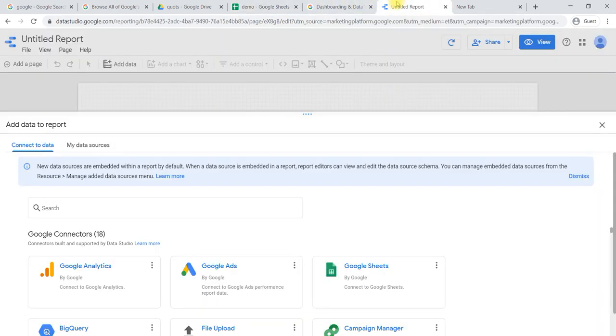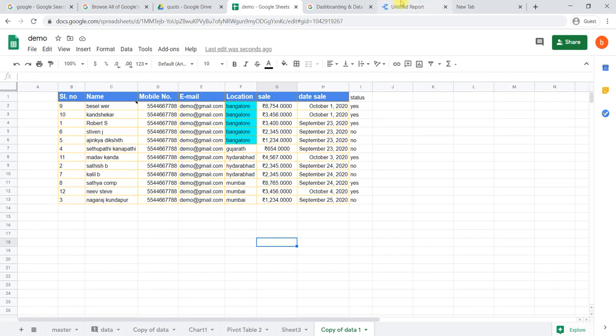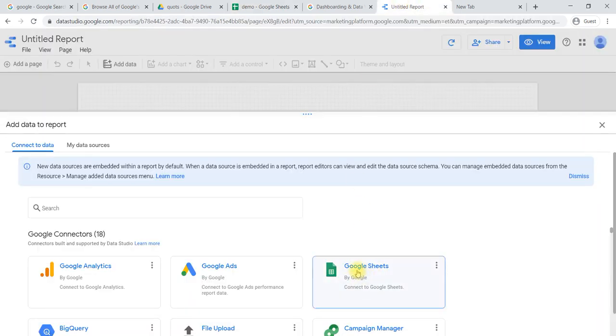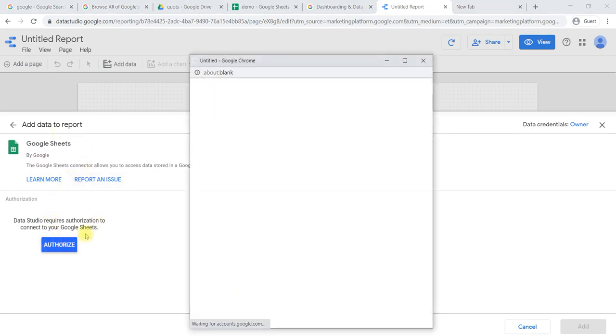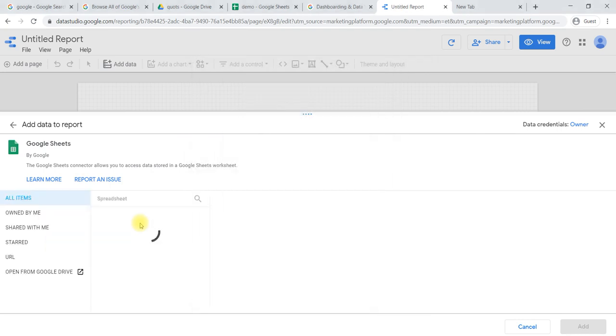Then if you go to the report, that is nothing but Data Studio, where you have started working. Before connecting any data to Data Studio, we need to clean the data first, then you can connect by selecting Google Sheets. Then it is asking, would you like to authorize Google Sheets? Yes, I authorize. Now it will give you the Google Sheets you have in your Drive. These are the 4 Google Sheets we have. We are analyzing the demo one. We'll select that demo.